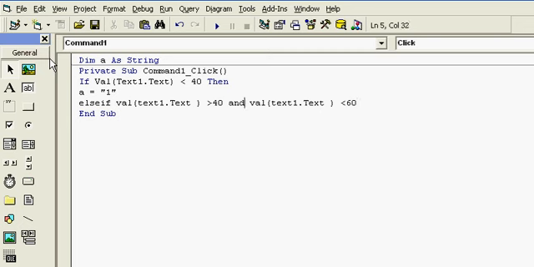Here I will set it equal to 40 so that 40 should not be missed at the time of execution. Okay, then a equal to 2, and else if it is greater than 60 or equal to 60, then a equal to 3.